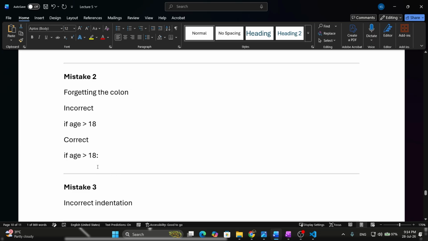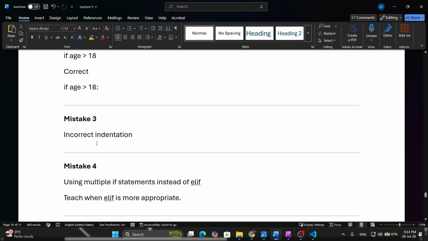So to avoid that, you should use colon wherever it is used. So you cannot avoid that. The third mistake which everyone makes in the starting is incorrect indentation. You should be very precise with the indentation, how you are giving the spaces, because Python is an indentation-based language. Here a space means a lot. So if you are giving a space, you should be very precise with the typing.